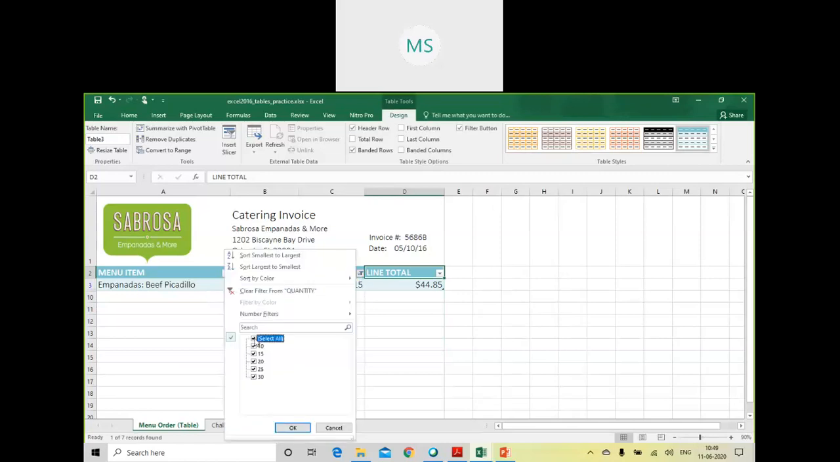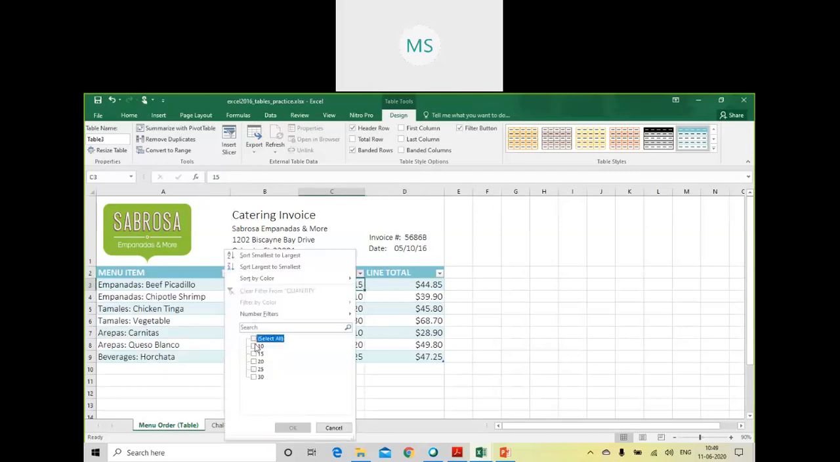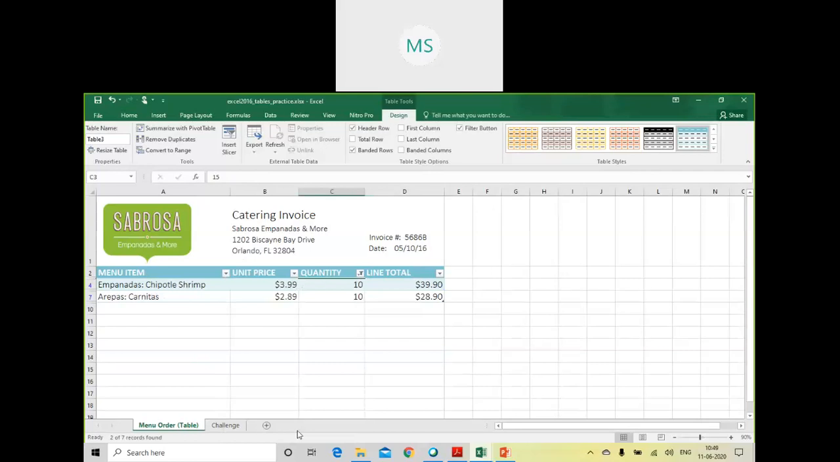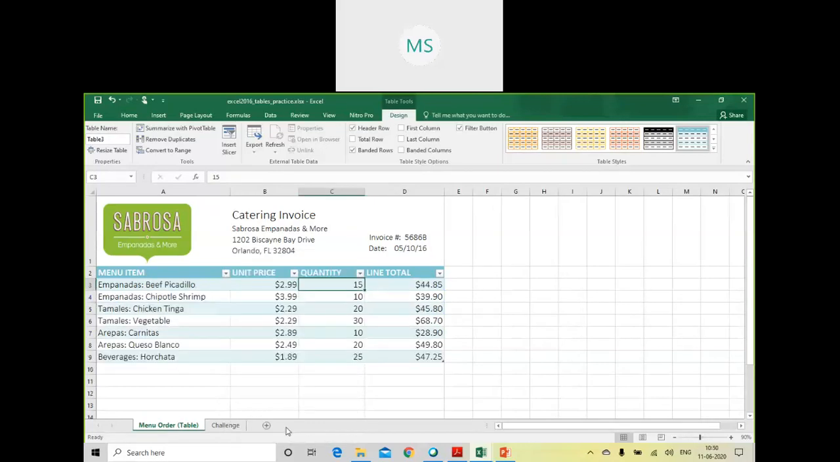So this is how you can do that. Now suppose I want to check for products with 10 quantities, I can do that. So whenever you do that, it automatically converts it into a table, as well as provides you the filter option. Okay, is that clear to all of you?